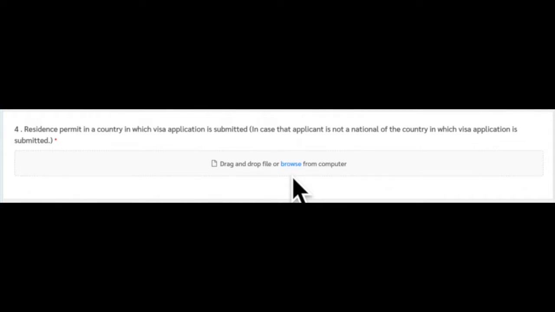U.S. citizens generally don't have residence permits, so I uploaded a picture of my New York State driver's license, along with a note saying that I am a resident of the country in which my visa application is submitted. My note was probably unnecessary, and the driver's license was accepted.